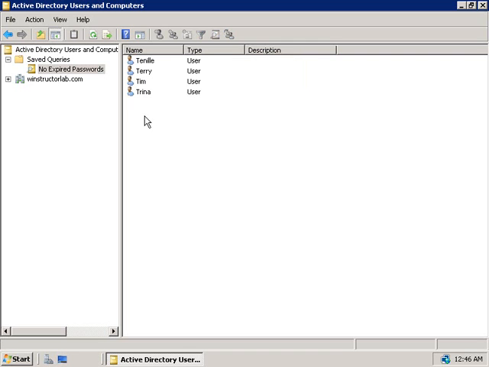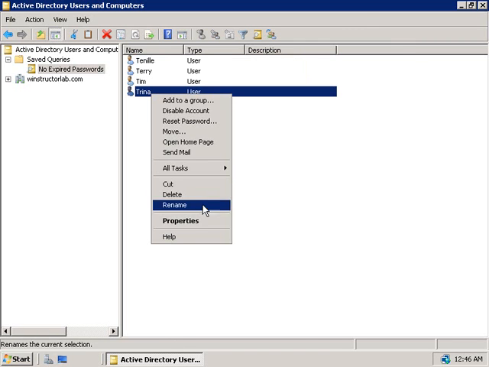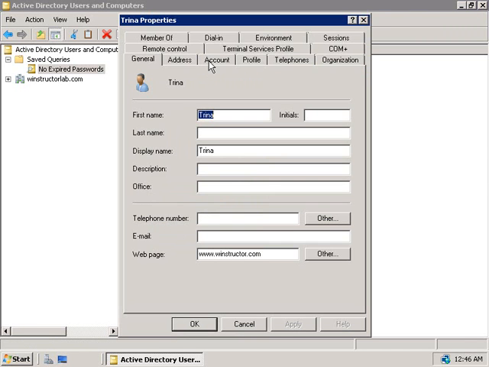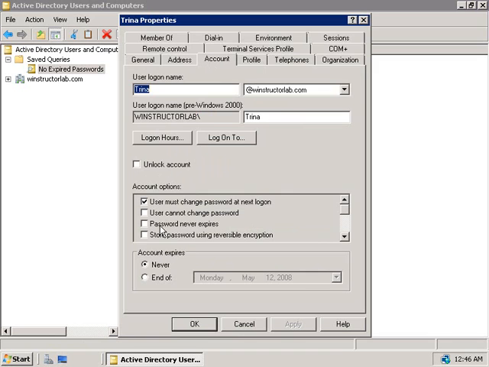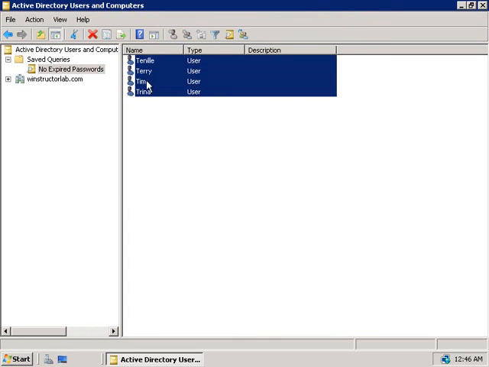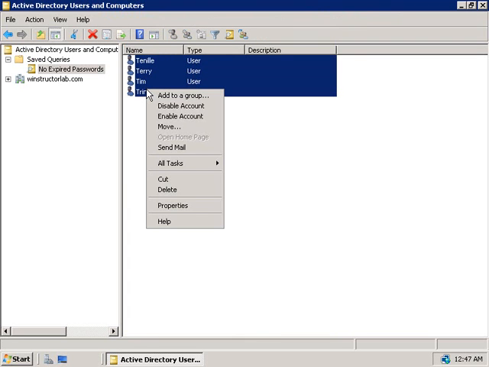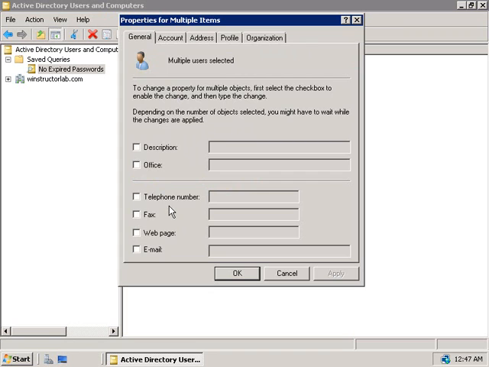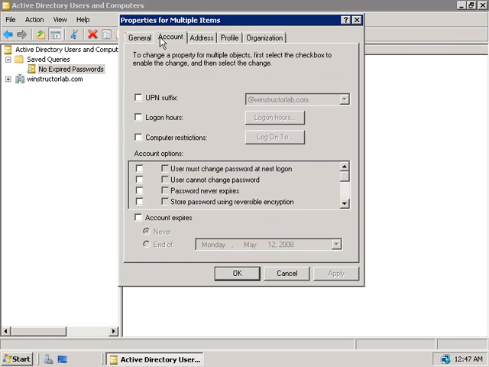So if we go and right click on any of these accounts and select properties and then the account tab, you'll notice that the password never expires box is no longer checked and users now will be forced to change their password the next time they log on. All right, well, let's click cancel here and we'll go back into these accounts and we'll change the settings back so that the password never expires box is checked again. So we'll select all the accounts, we'll choose properties, and then we'll go to the account tab.